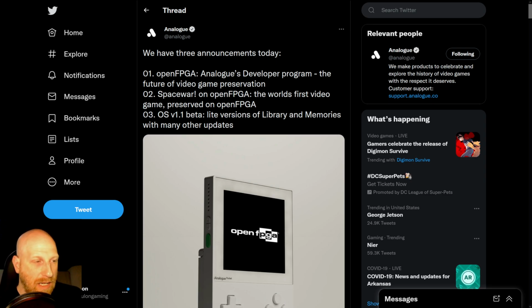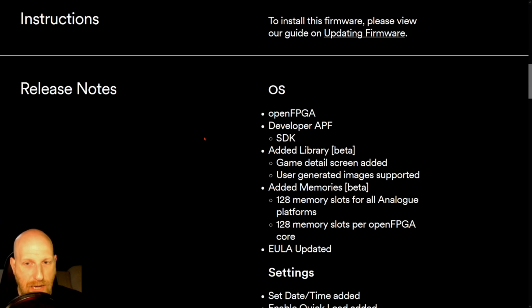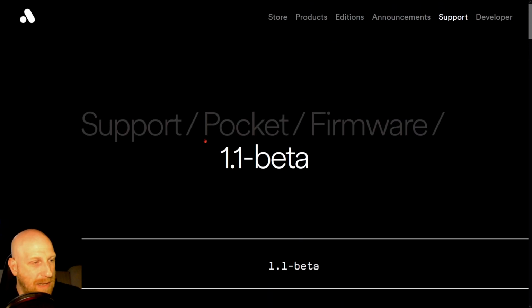But basically today is the release of a new Analogue firmware, Analogue OS version 1.1. And this firmware came with OpenFPGA, which enabled that development that I mentioned. It also has a couple other features. Let's very quickly just go over these features. You know, I sat down today and I was getting ready to record this video, and I was basically just gonna get on here and say, this new Analogue firmware, it's kind of mid. We don't really have a lot to talk about right now.